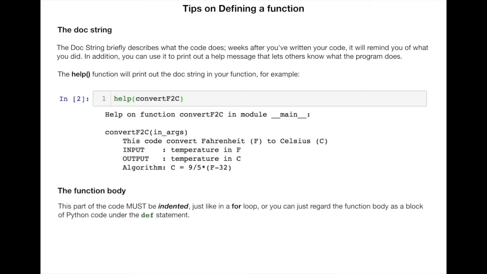So the function body, when you define the function, pay attention that your code must be indented, and indentation is the key of the Python code structure. So everything is differentiated by indentation, right? Just like a for loop, you can regard the function body as a block of Python code under a def statement. So pay attention to the indentation.